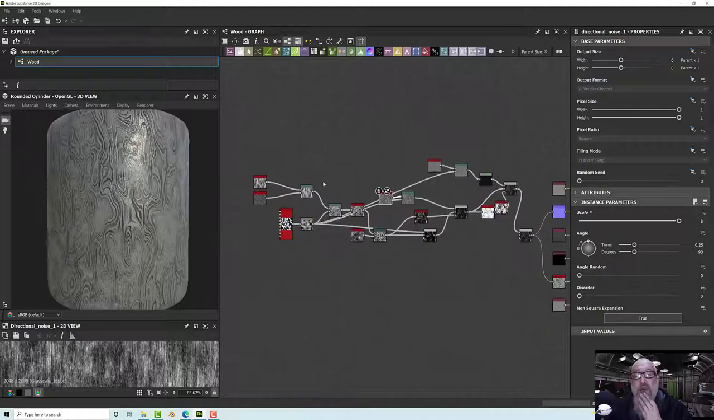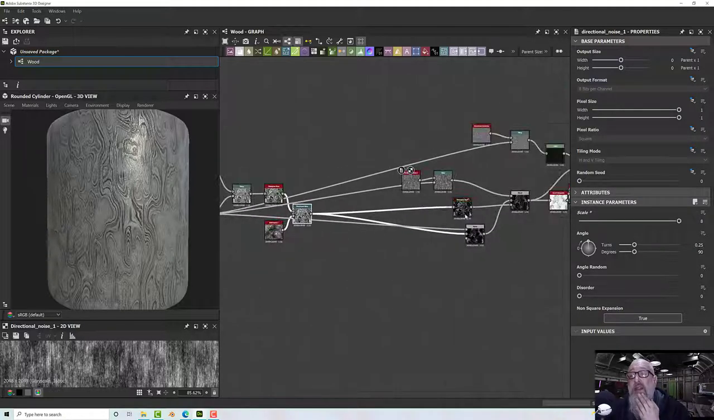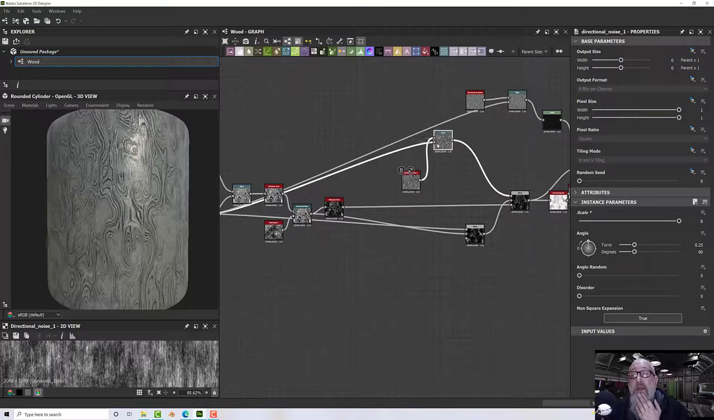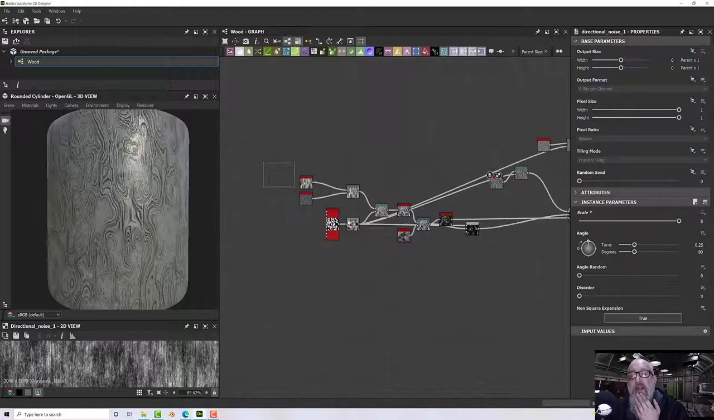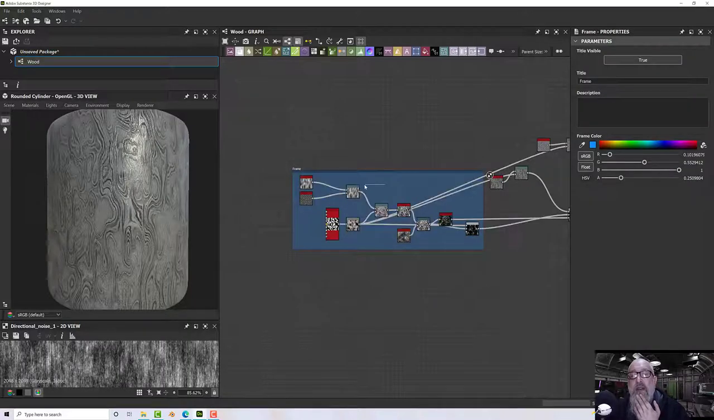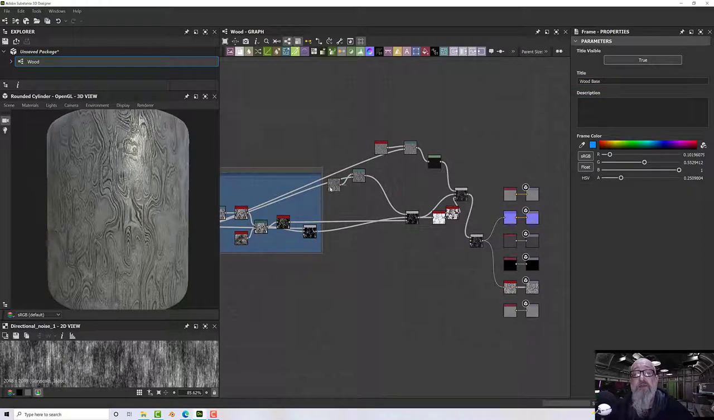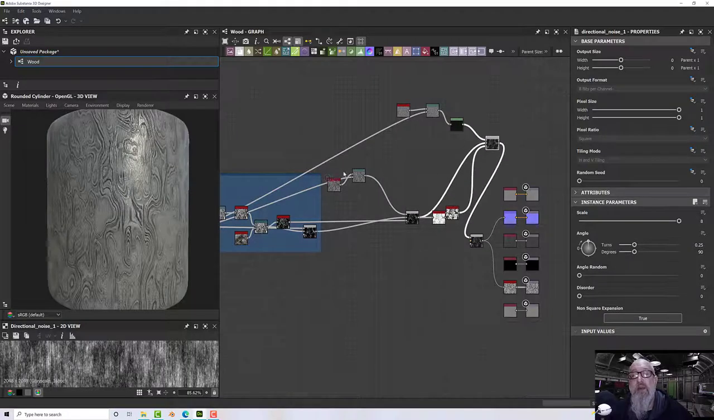Okay, so let's organise these together. This first bunch is going to be my basic shape. Let's move those up and those ones too. There we go. So this is my base to this point. So I'll select them all, right click and add a frame. And we'll name that wood base. There we go. Let's move those up there for the moment.